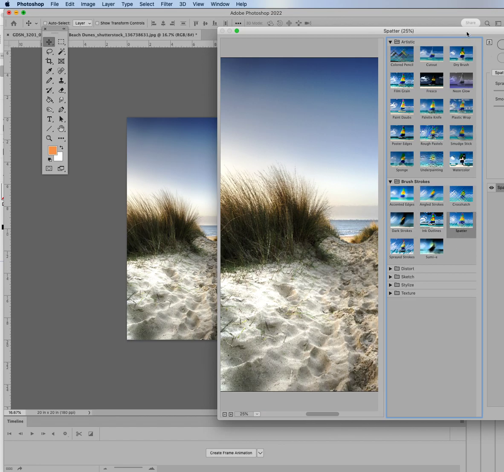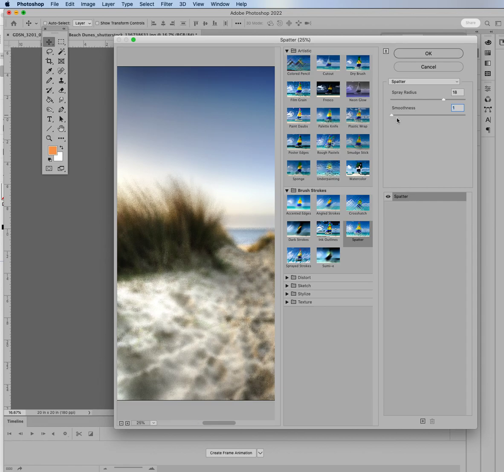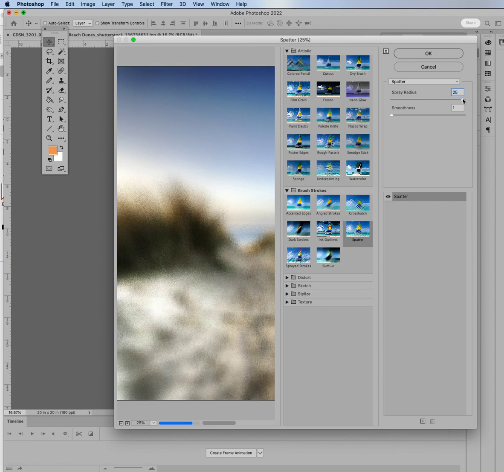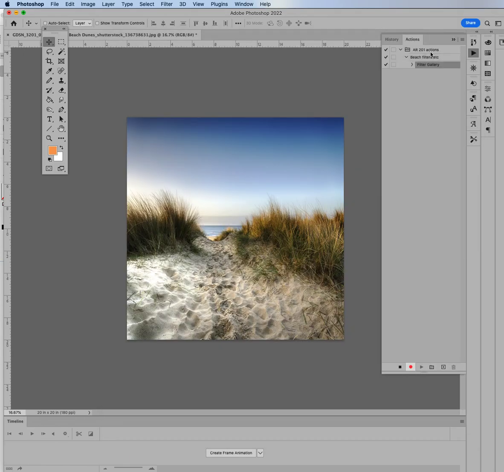It's not very large, so what I want to do is maybe make the spray radius larger and the smoothness less, possibly. See, now it's gotten a little fuzzy. I think that's kind of cool. Let's see what happens if we go all the way up. I want you to experiment with this, okay? See what happens when you do these things. So hit OK, and you can see now it has just recorded this: effect, spatter, spray radius, and smoothness.